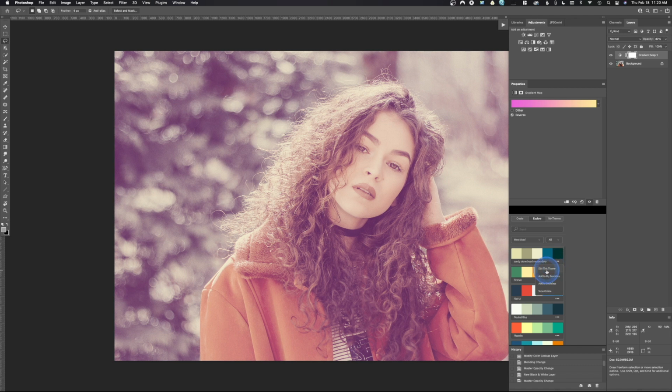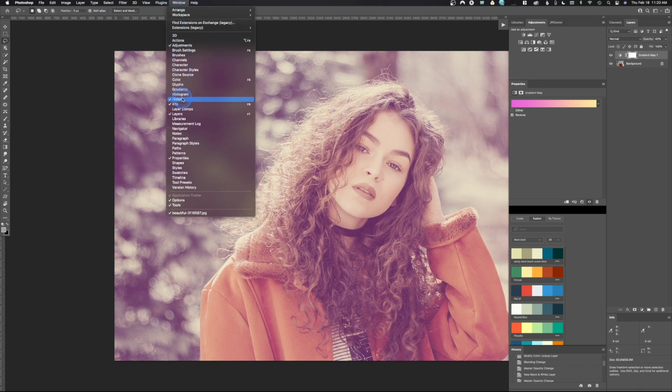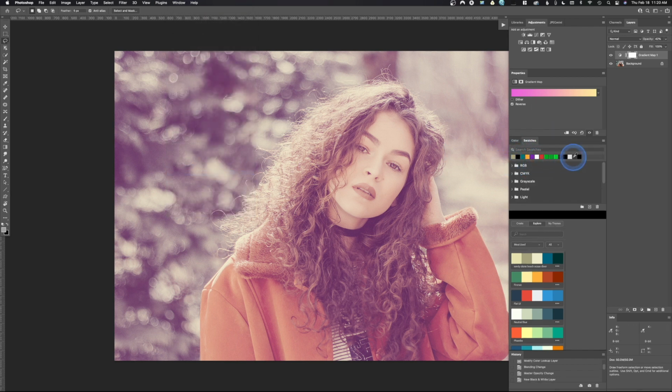So right here, we get some options. We can edit this theme. We can add to my favorites. We can add to swatches. Now I don't have swatches up yet, and I'll show you in a second, or we can view online. So let's go out of that. We're going to go up here and bring down and go to swatches. And that's going to bring up these little swatches right here, which is exactly what we want.